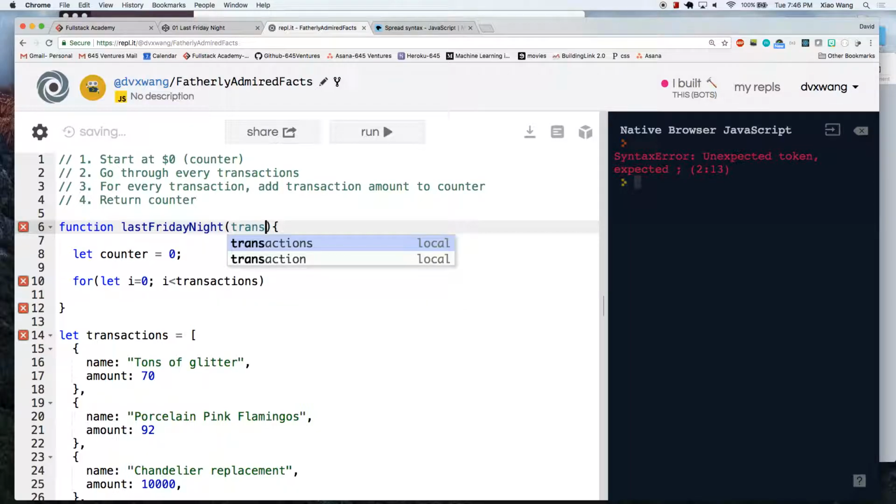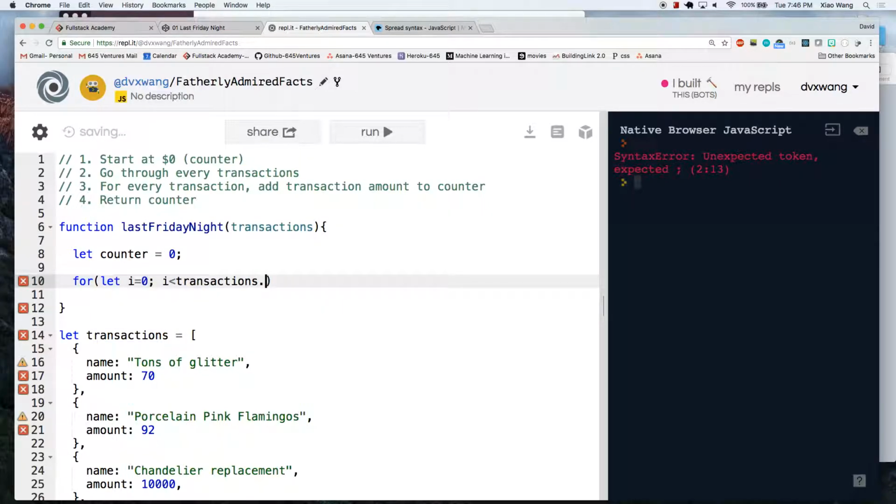Oh, sorry, lastFridayNight also takes in transactions. Transactions.length, i++.